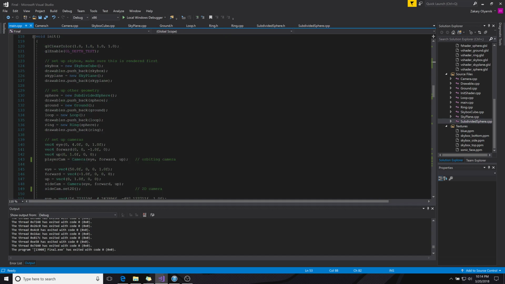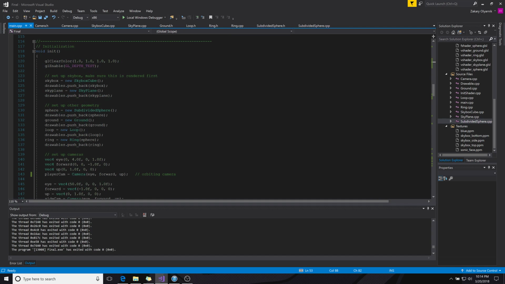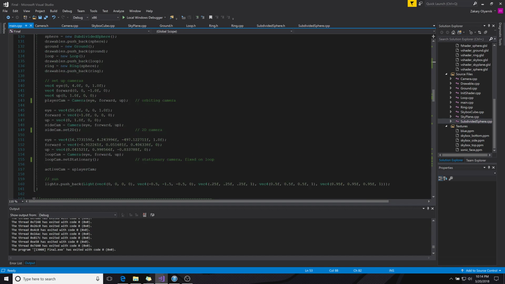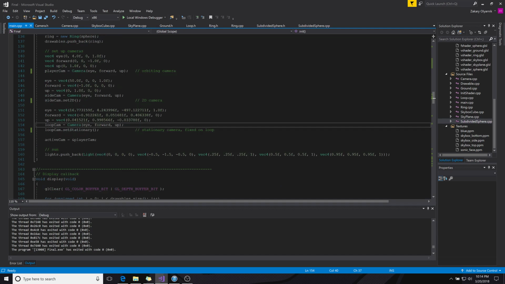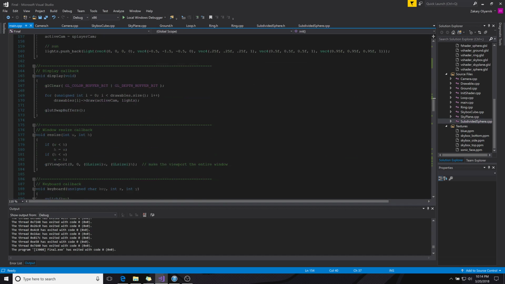So I define my stuff. Skybox and sky plane are 2 different things, which I'll talk about in a second here. Set up my 3 cameras. This one, these magic numbers defined just by rotating around the camera and figuring out what the best view to look at the loop was. And then 1 light that acts as a sun acting on the entire scene.